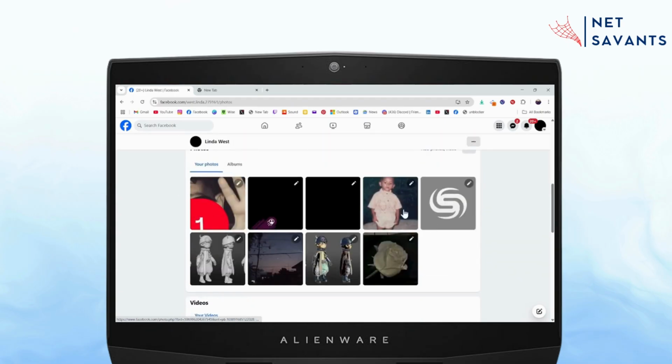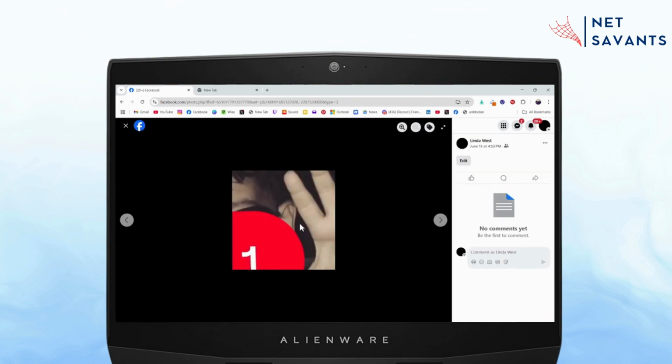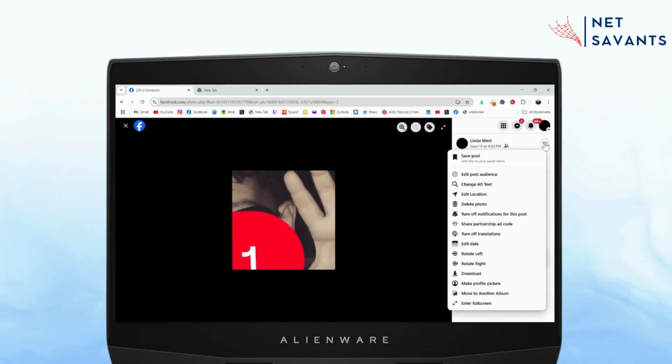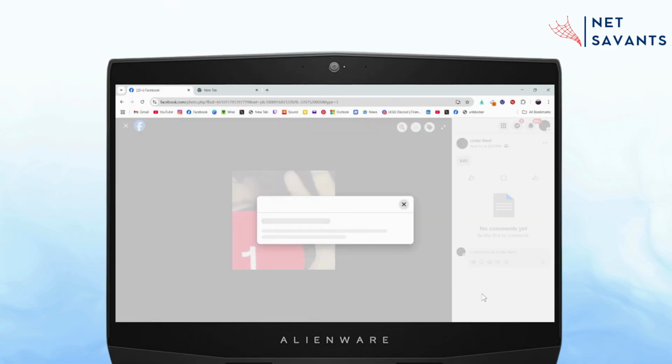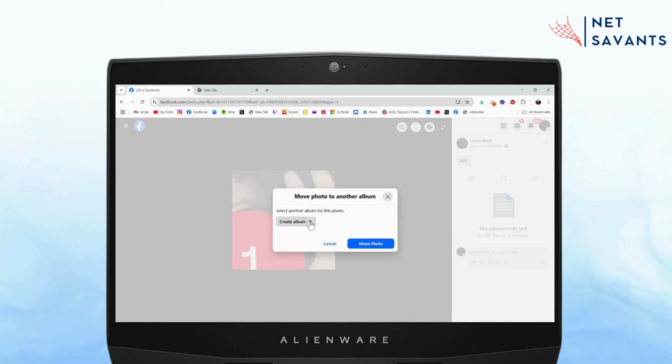So you just need to simply go and select a photo that you would like to add to your album. So I'll just go and select one photo. Once you've selected, I need to go to the top right, which has that three dots icon. And here you will have an option of move to another album. So you need to click on it and then select the album or create an album in which you would like to add your photos.